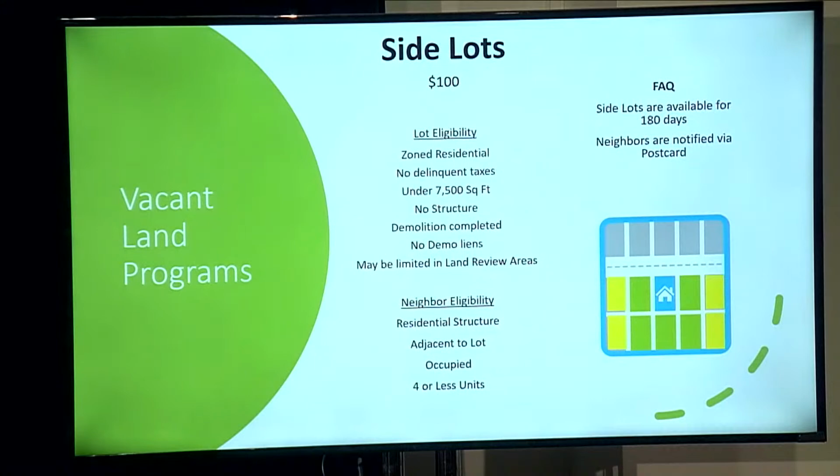Now, with our side lots program, there is eligibility in order to purchase. You do have to be a homeowner in order to purchase these properties, and you do have to be physically living next to the lot itself, where that lot is touching your property lines. As you can see in the demographic, in order to purchase a side lot, the homeowner, which is represented in the blue, is physically touching those green lots that are right next to his property.